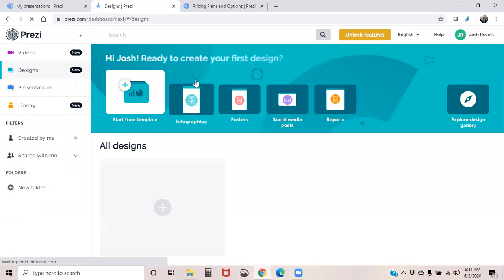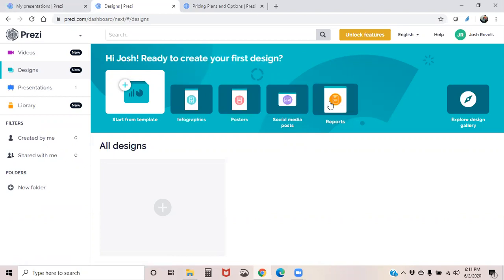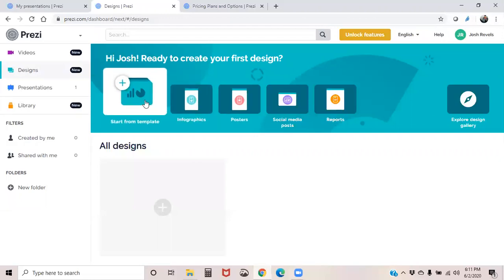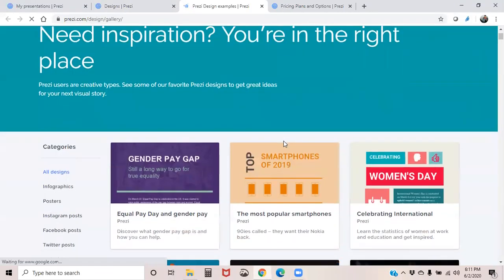Okay, so infographics, posters, social media posts, reports. When you click these, they're all going to take you to that same page that I was just on, where those templates were. And so you can start from one of those templates, or you can do your own template here. Or if you want to see other people's design examples, you can do that.